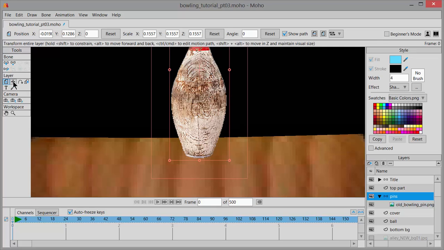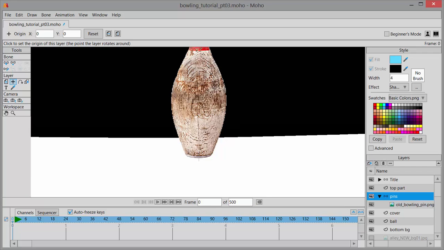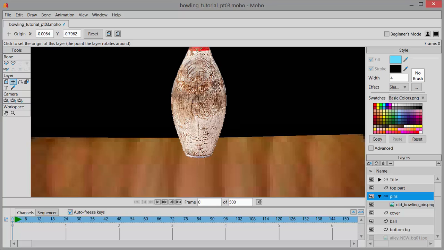Go over here and click on the Set Origin icon. And we need to set the origin of these pins at the base in the center. Okay, so click and drag around there until you get it very near the bottom and in the middle part of the bottom, because the pins are going to need to fall over. All right, that needs to be their center of gravity down here.